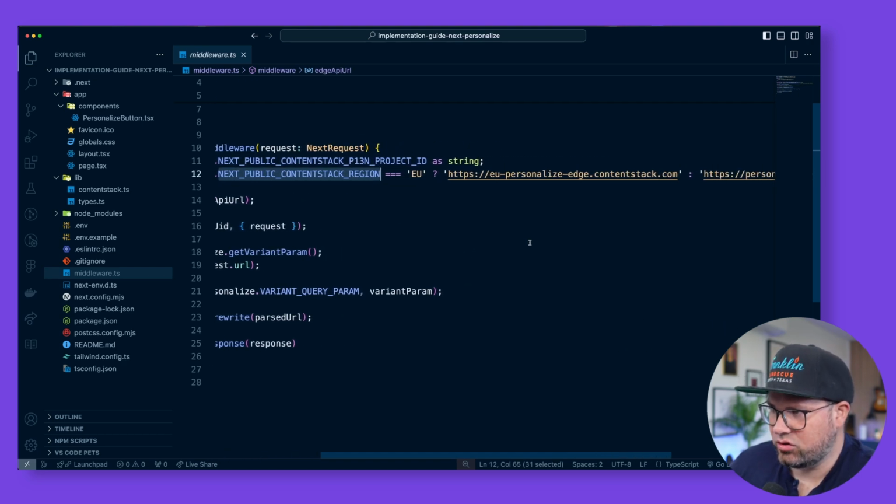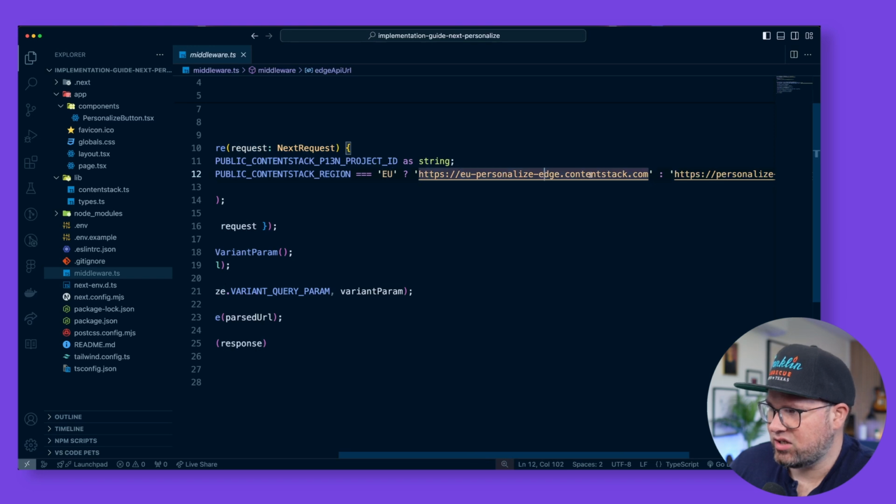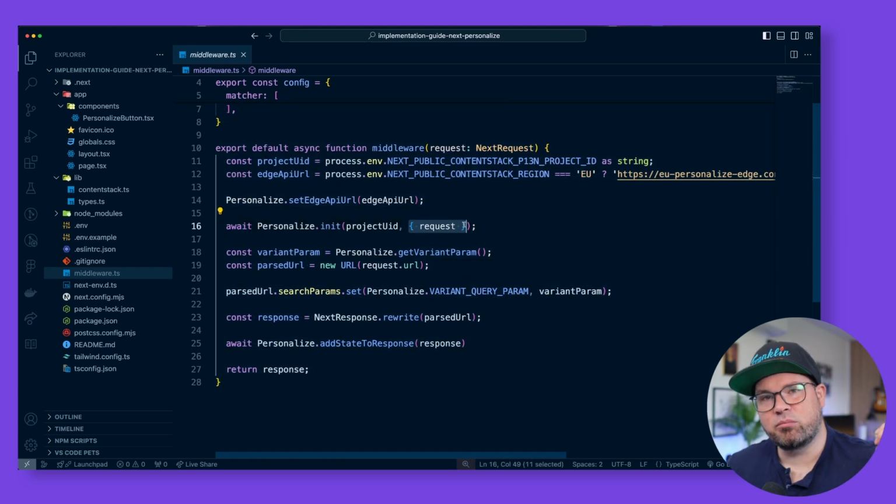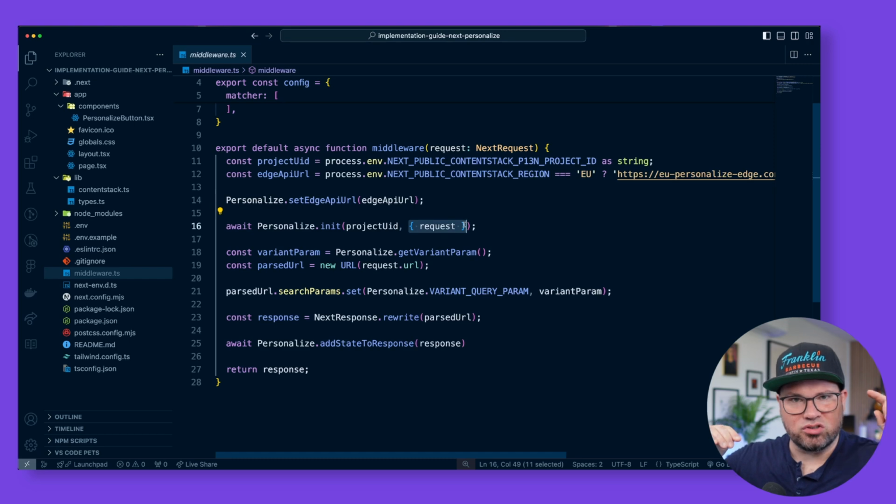In my case, it's Europe, right? So I have EU personalized edge content stack. You basically set your URL and it initializes personalize. And you see, it grabs the request because a middleware sits in between. You go for a request, then it goes to the middleware, and then you go to the response.